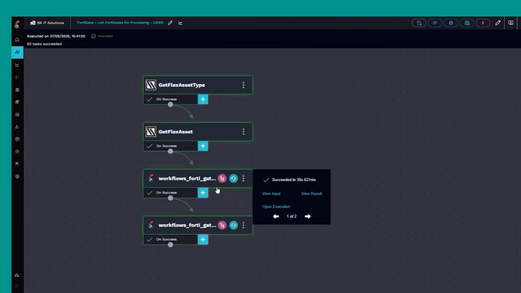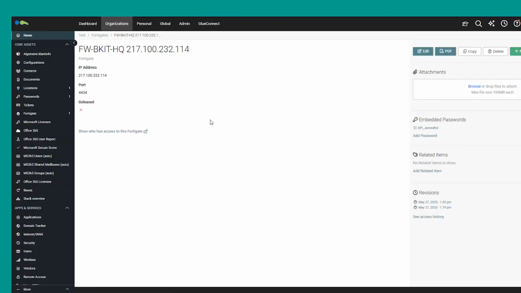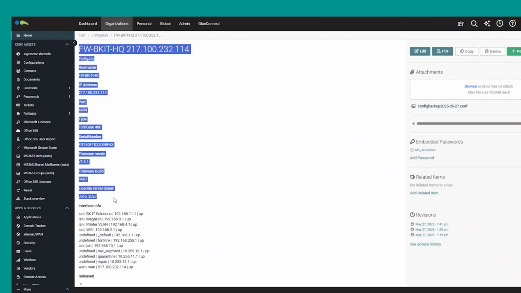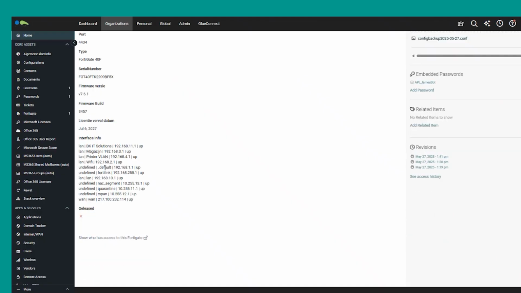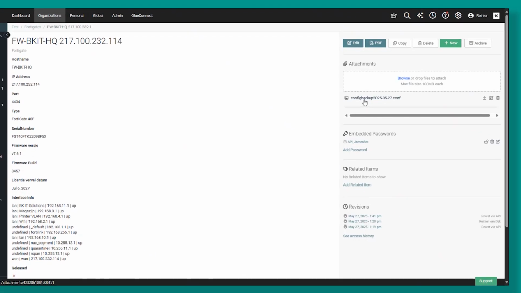All right, so in about 1 minute total, it pulled all the information from one FortiGate. And if I just refresh this page, you will see some default information: serial number, what firmware it has, which firmware builds, when the license expires, and some default interface information. And here on the side, we actually see the configurational backup that we can download and use if we need to. So that was basically how it works.